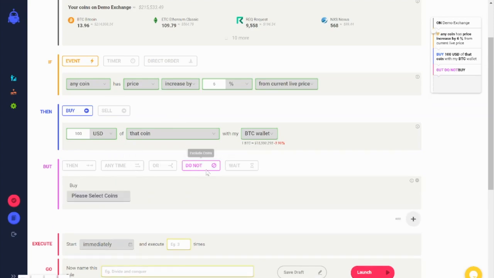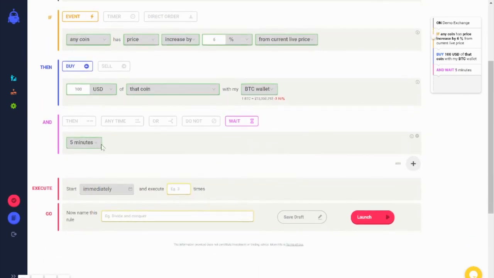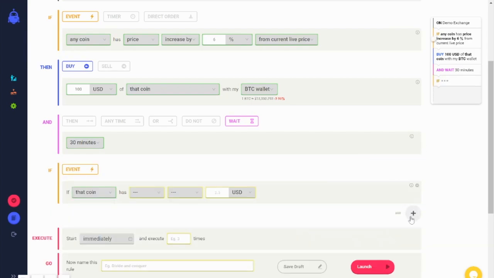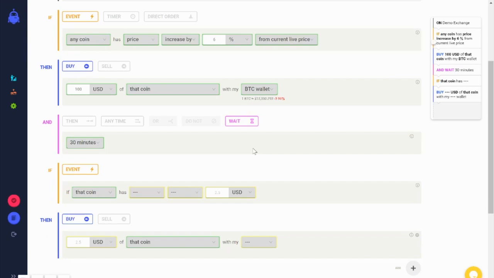And you can also use the do not operator to avoid trading specific coins. Let's assume that you don't want to buy specific coins in this rule. I don't want to buy, for example, Cardano. I can specify it here. And the same way you can specify the bot to not sell certain coins that you hold. You can use the wait operator to time actions, or for example, wait for confirmation to double check a condition before taking a certain action. It's that easy.